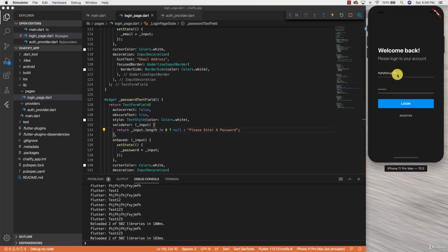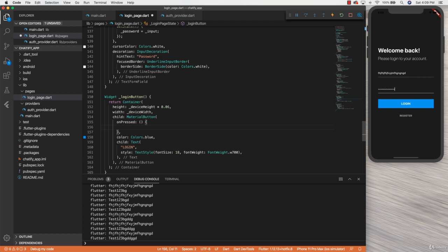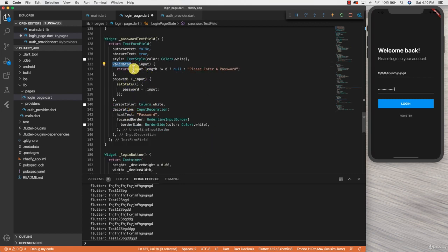Okay, so even now we can enter any gibberish and it'll still be saved, but this is where the cool stuff comes in. Now inside of our login button, before we actually use our auth provider and provide it with the email and password, we're going to make sure that the data is valid. So I'm going to do if, and then we're going to access the same form key, which stores the state for a form, and we're going to call the validate function on it. What this is going to do is that for the corresponding form, all of the children inside of it of type FormField are going to have the validator function called on them, and the validation logic inside of them is going to be run.